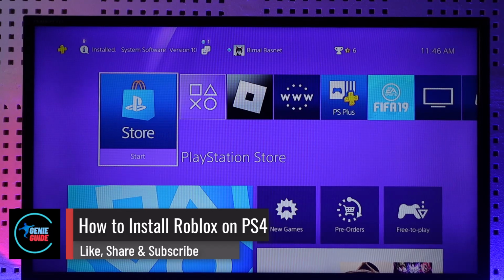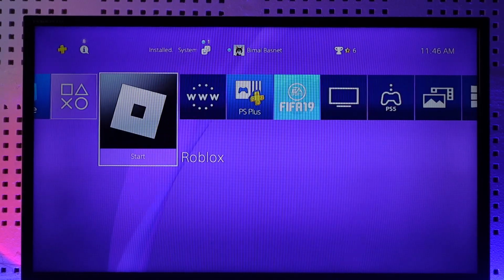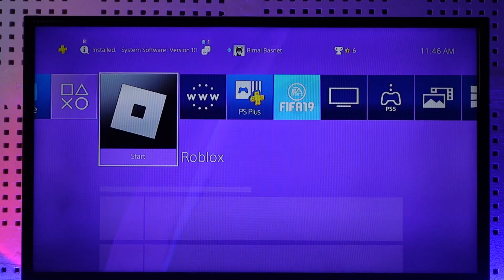In this video I will guide you on how you can install Roblox on PS4, so make sure to watch the video till the end. Now if you are not aware, Roblox is already officially available on the PlayStation Store.